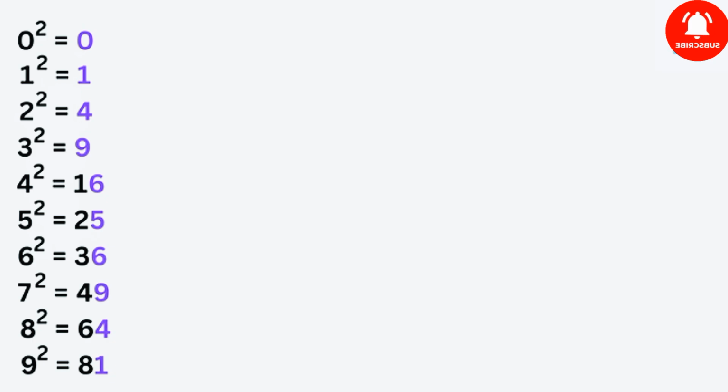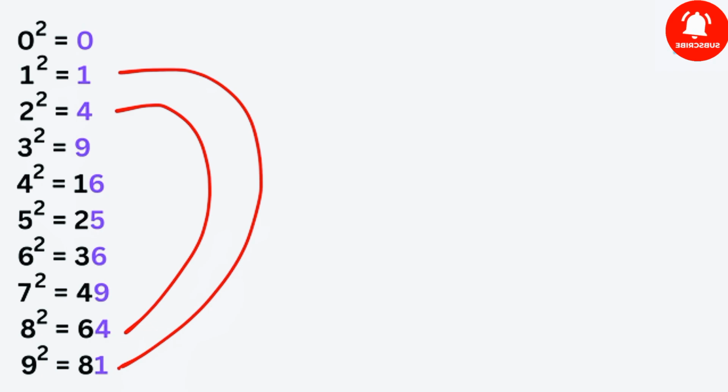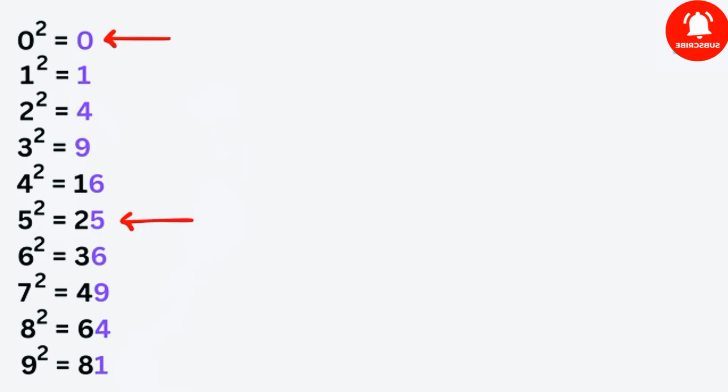2 and 8 square end up in 4. 3 and 7 square end up in 9. 4 and 6 square end up in 6. Last digit of 0 and 5 square do not match with other numbers. So now let us look at an example.